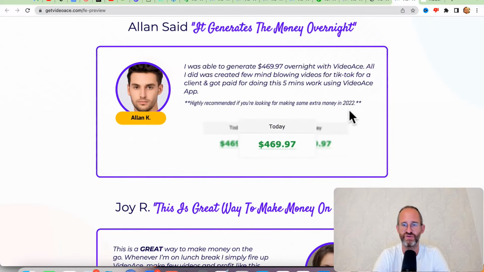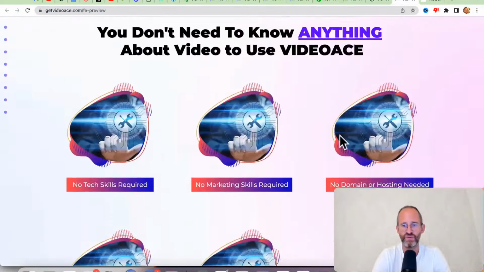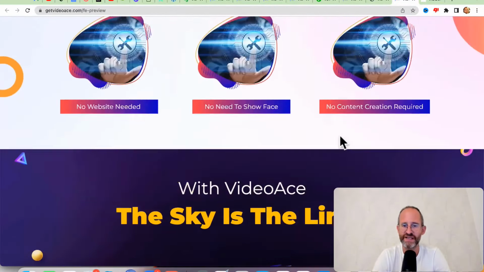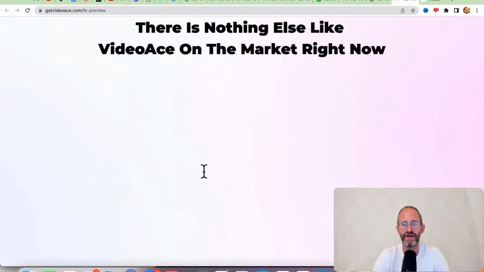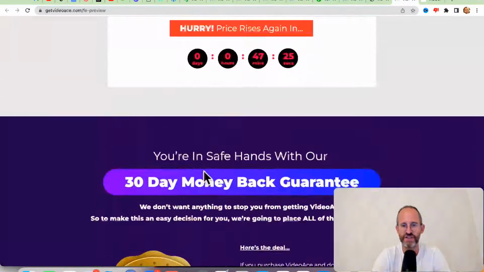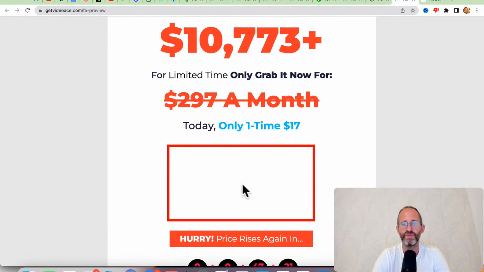I hope these are just placeholders and not real, because I don't believe them at all. So if we get on down here, you don't need to show your face, you don't need a website, you don't need tech skills, you don't need a domain name. But if you decide to purchase, you get access to all this stuff you see here at a low one-time price.